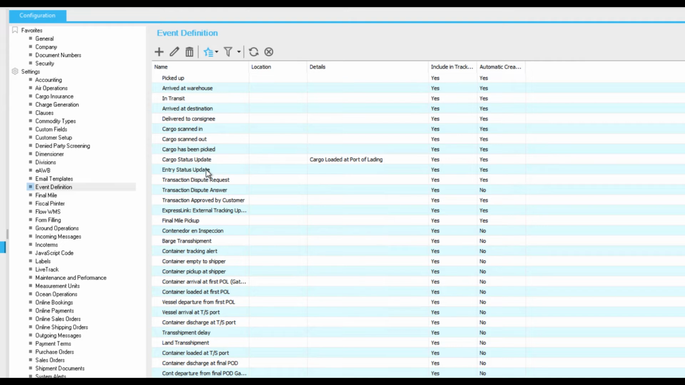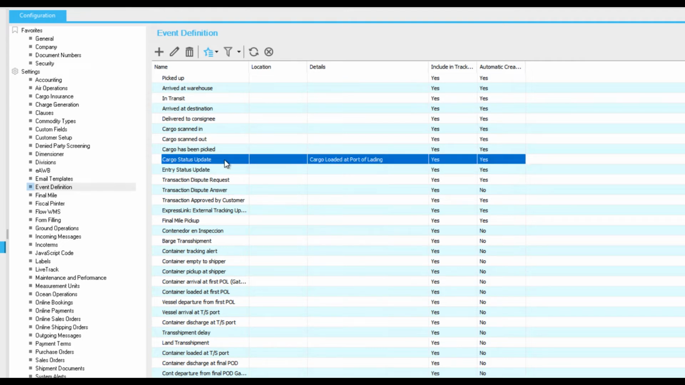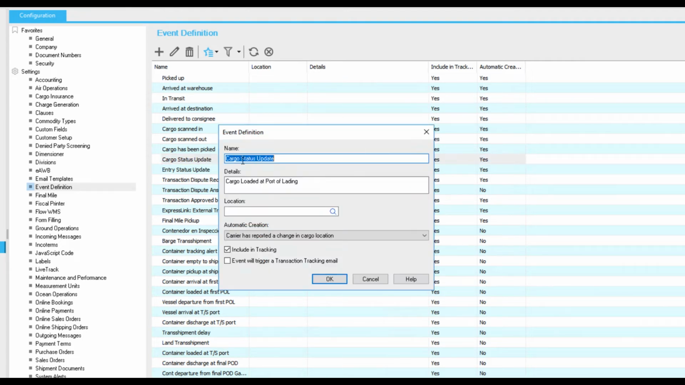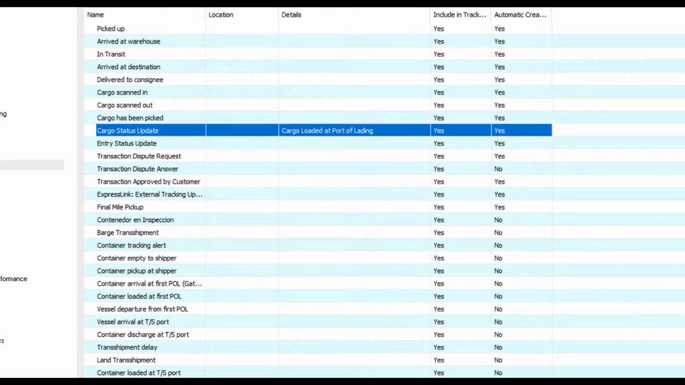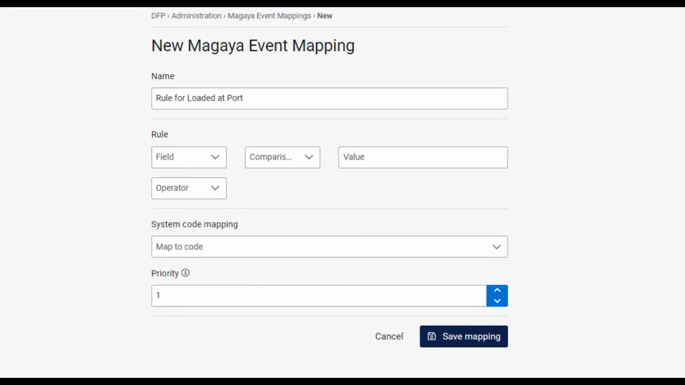Here is our Magaya event definition page. One of the events we want our customers to see in their portal is this Cargo Status Update event. We use this event when shipment cargo is loaded at the port of lading, so we want our customers to see this update as a milestone in the portal. In the portal, we will use the Rules section to map the event.